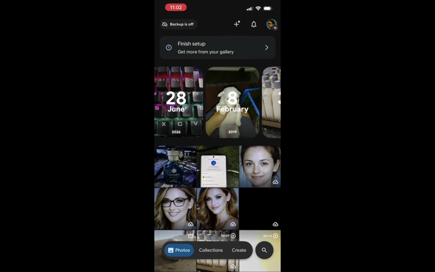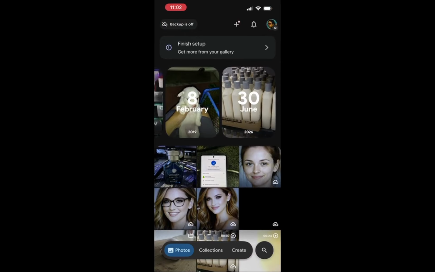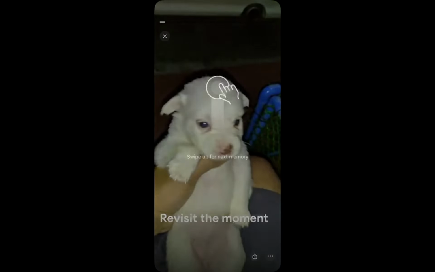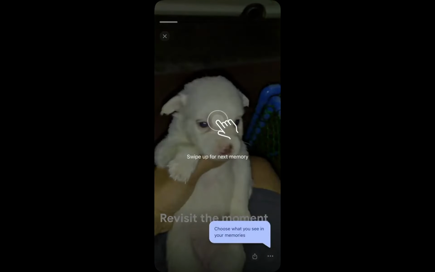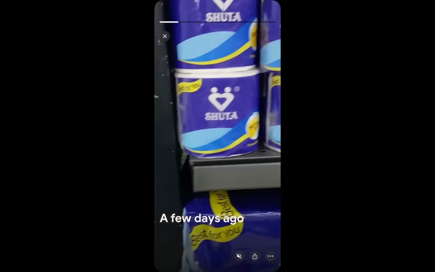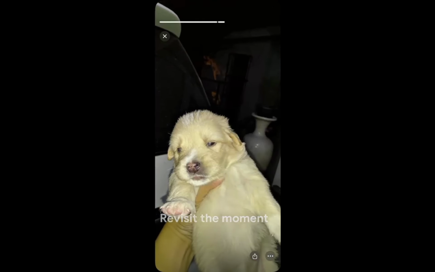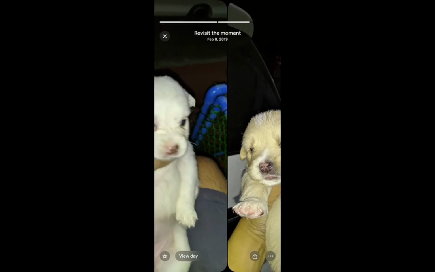At the top of the Photos tab, you will see memories displayed prominently. Tap on a memory to view it. When you do this, you will be greeted with a curated collection of photos and videos from that time. This step is vital because it allows you to immerse yourself in those moments. You might notice that Google Photos groups memories based on dates, events, or themes, making it easier to find what you're looking for.